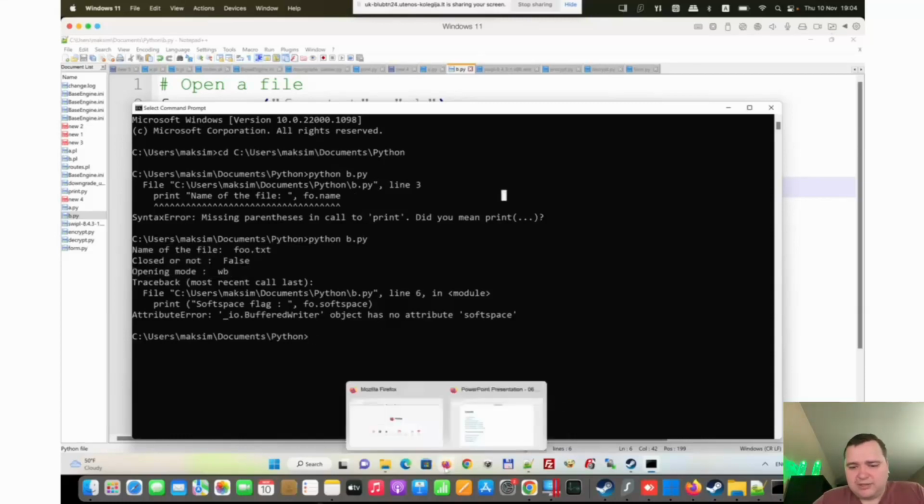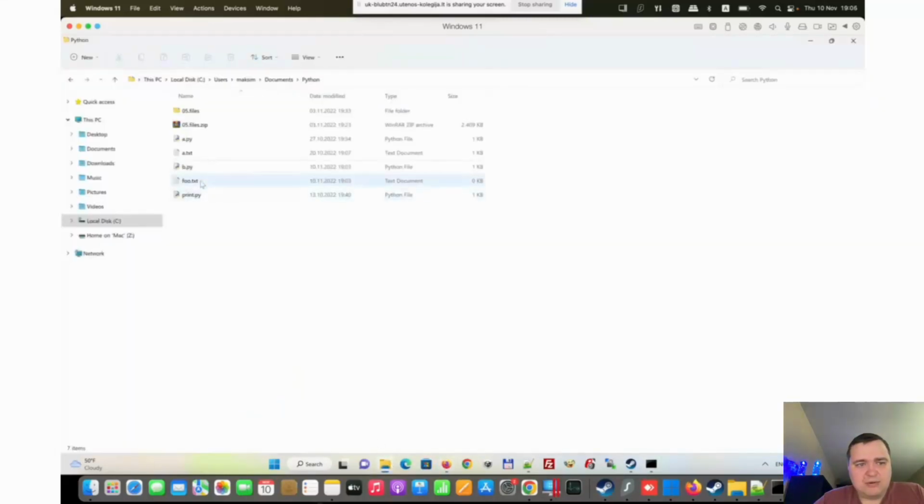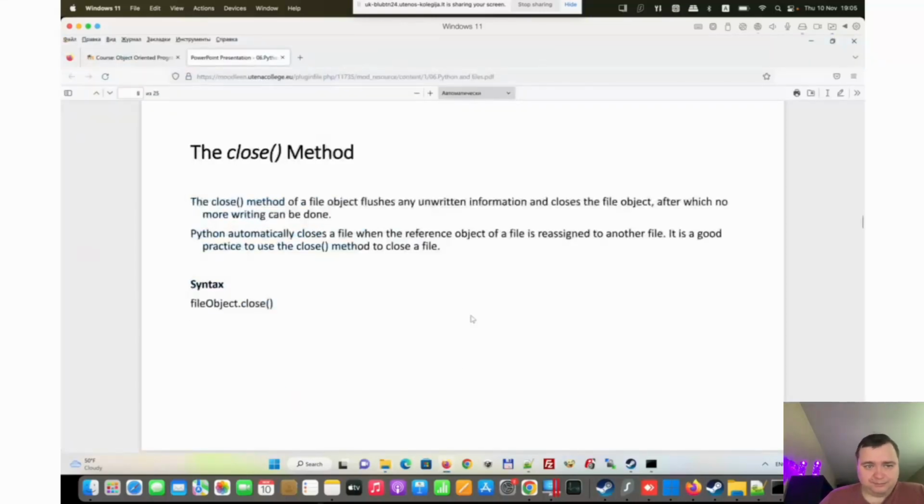Okay, I assume this one is clear, and let's see if our text file is created. As you can see, we have it, and it was created because it didn't exist, just as it was written in our slide related to the writing mode. So if the file doesn't exist, then it will be created. Let's move forward.